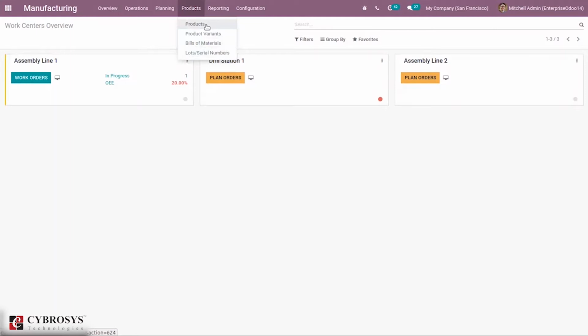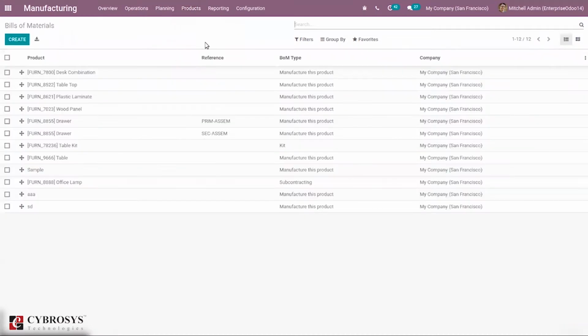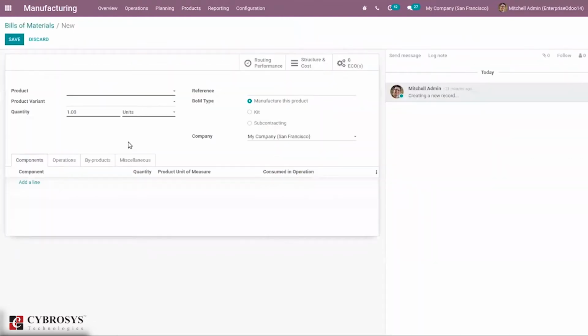After creating a product and configuring it properly, we can create a bill of material for the product. When you click Bill of Materials, you can click the Create button to create a new bill of material. But before that, let's create a new product.